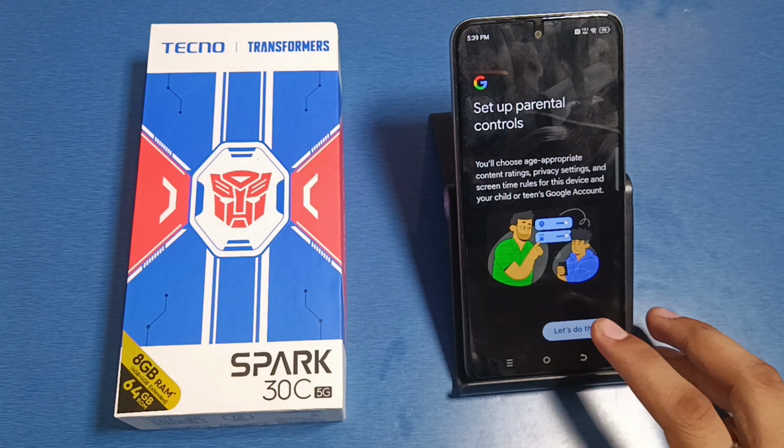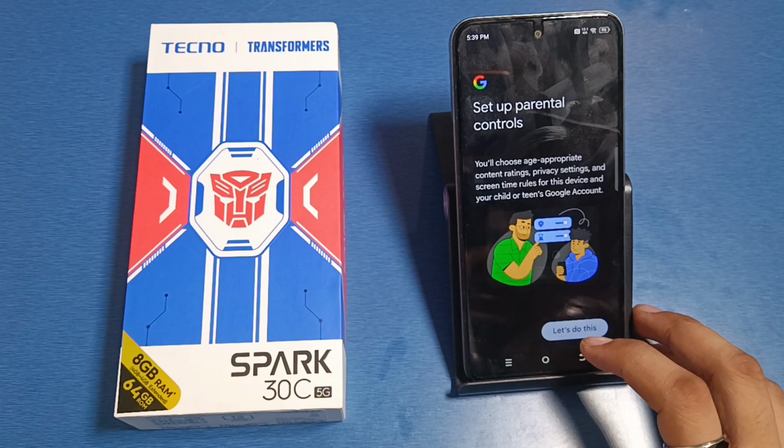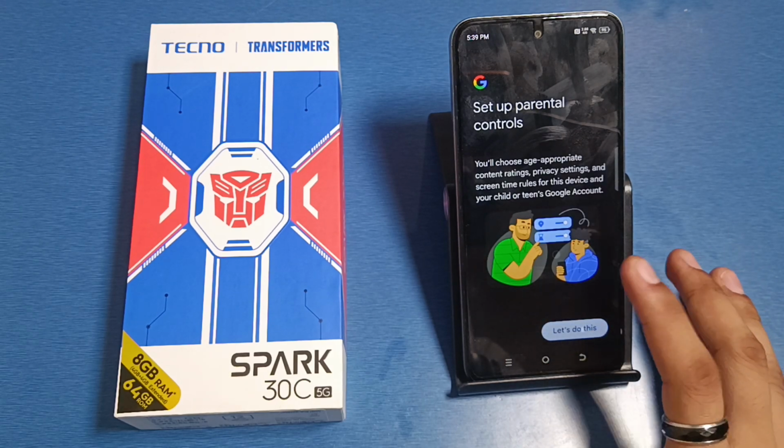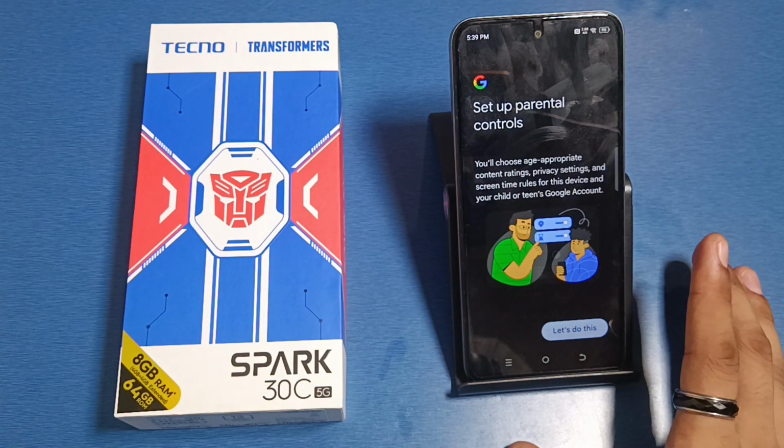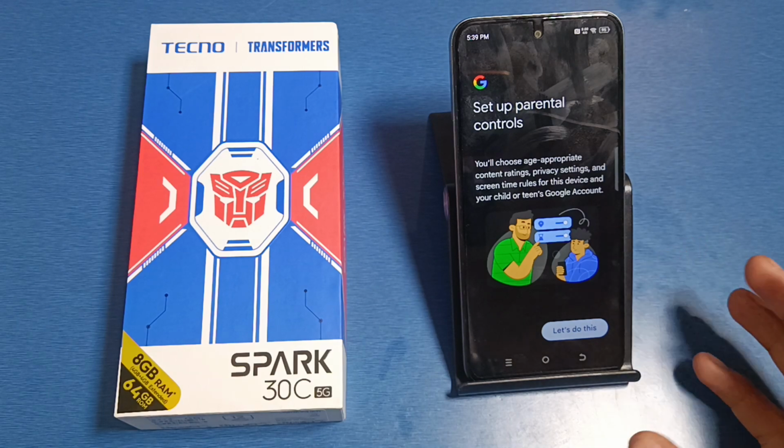You have to click on let's do this, select your Gmail ID, and from here you can get privacy settings and choose appropriate content rating.